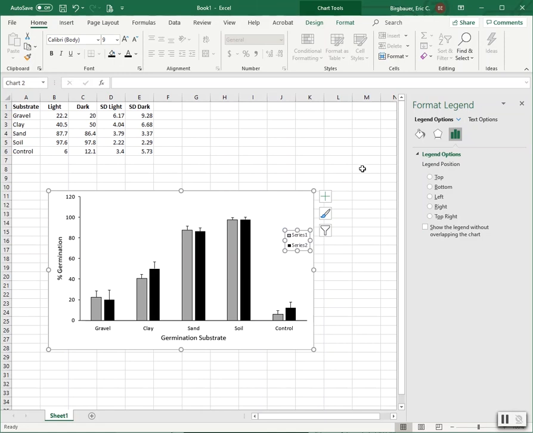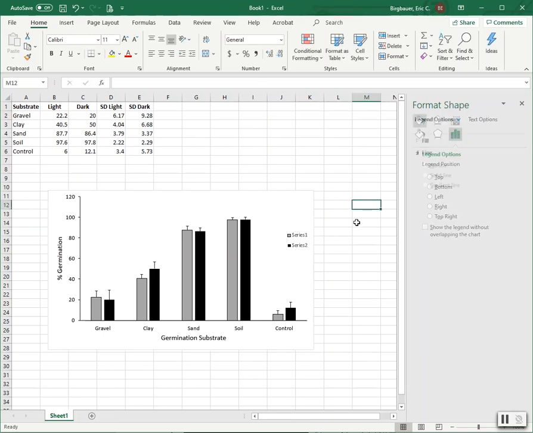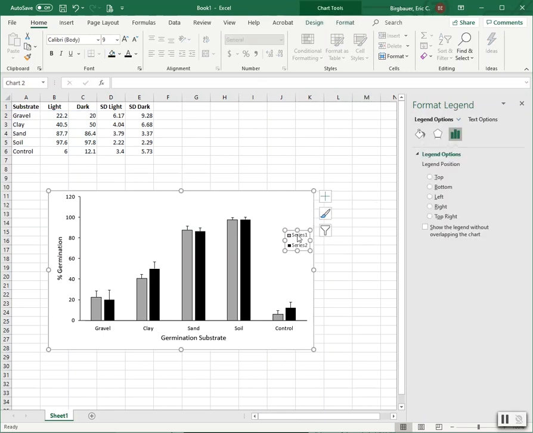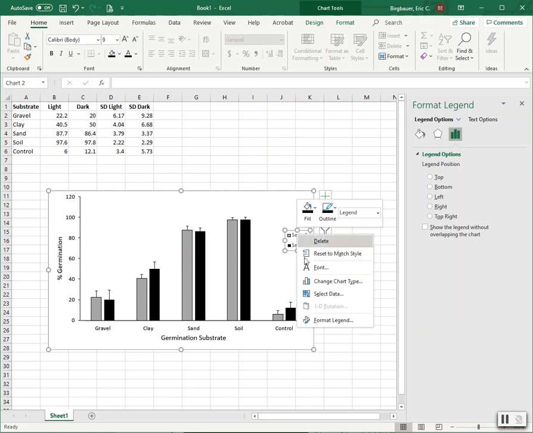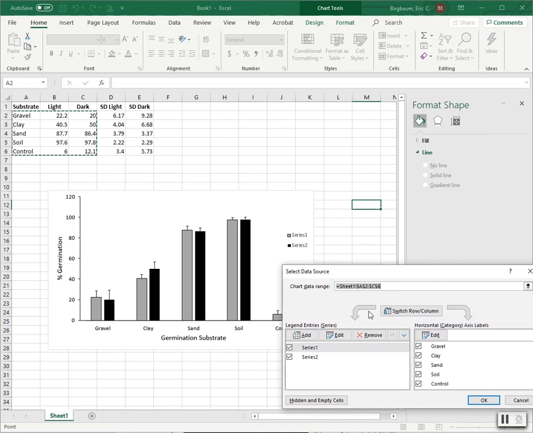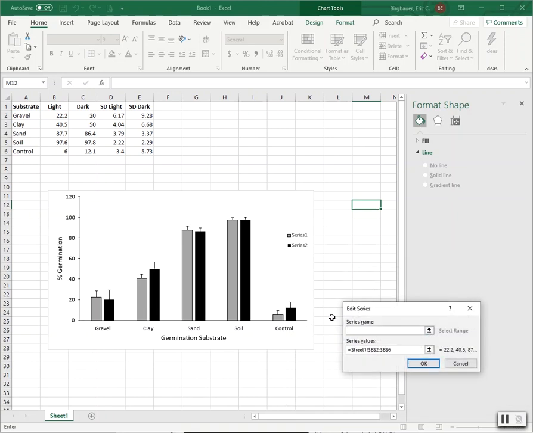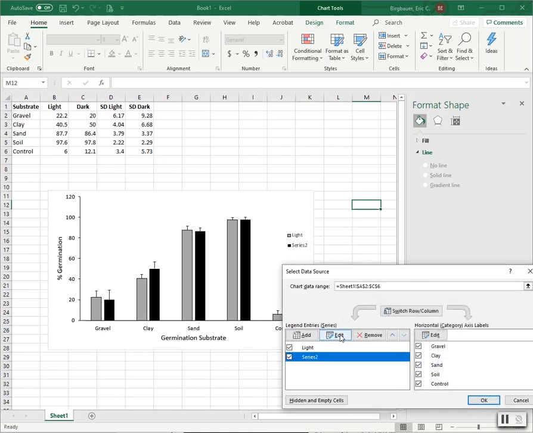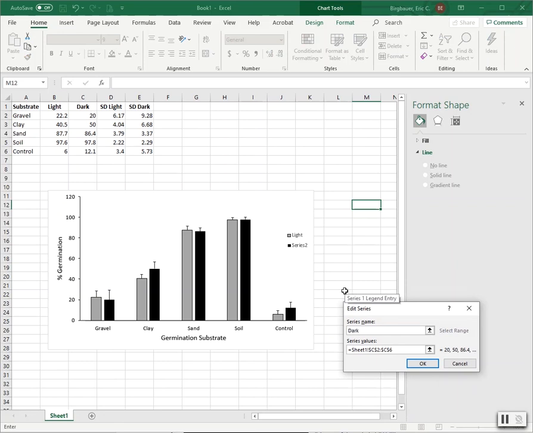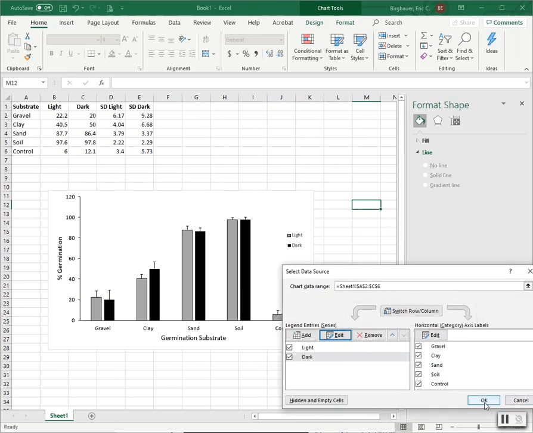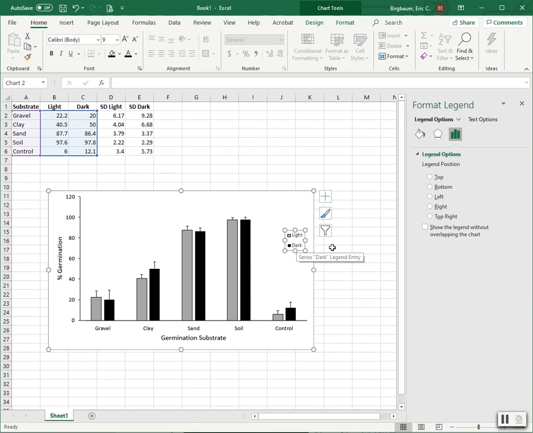The other thing I will want to do is come down here to this series. Series 1 and Series 2 is meaningless. I want more meaningful labels. So I will right-click on here, select data. For Series 1, I want to click on that and edit it. And I want the series name to be light instead of Series 1. For Series 2, I also will edit it to dark. And so now it's okay. And now I have more meaningful names.